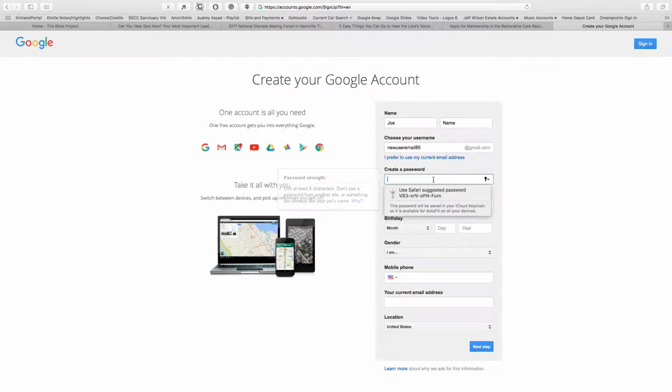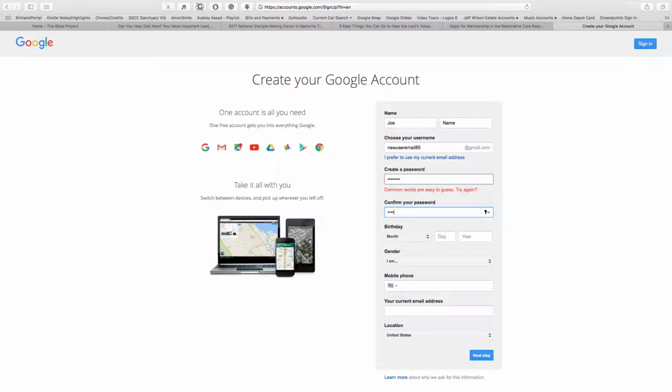If you have one that has not been used, then it should give you no flags. Create a password you can remember. Write it down somewhere if you need to. Put in your birthday, your gender, your number, your current email address, and it'll lead you to next steps.